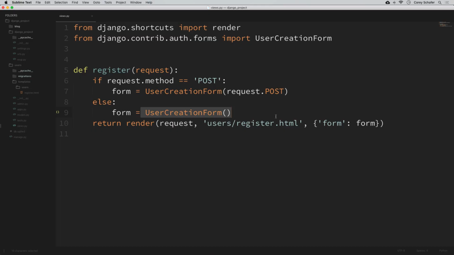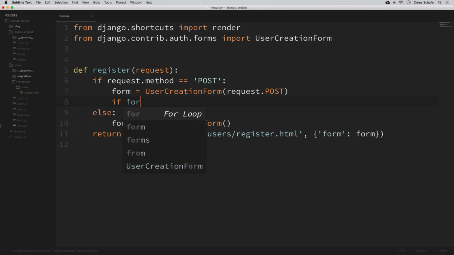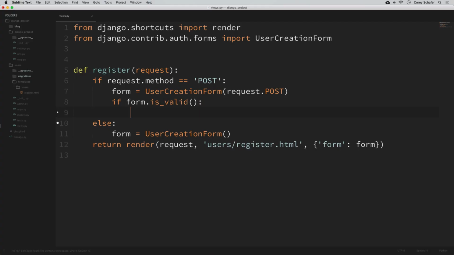And to do this, we can use another conditional within, after we've instantiated with the post data. We can say, okay, well, is our form valid? So we can say if form.is_valid. And as you can tell by the name, this will tell us if our form is valid when it is submitted. And if that data is valid, then let's go ahead and grab the username that was submitted for now.